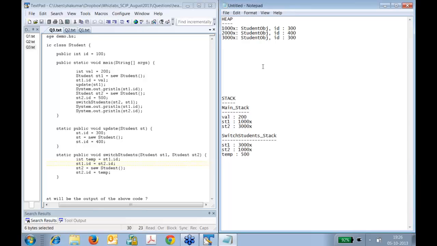Okay. After that, you are saying st2 equal to new student. So a new object will be created in the heap. Let's say at 4000x location. Student object ID value is 100, and st2 will be made to point to that, which is 4000x. After that, when you say st2.id equal to temp value is 500, you will put that 500 value at 4000x. So you will go to 4000x, you will check the value of id, change it to 500. And then after that, you will return from switch students. So switch student stack is removed because it is over.